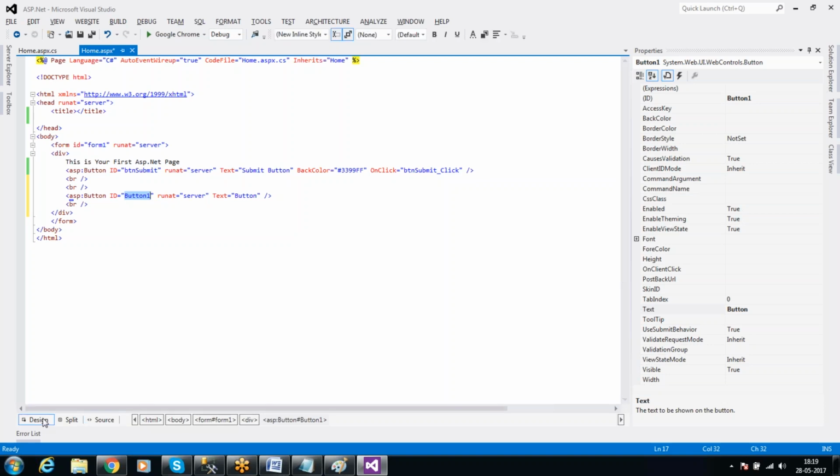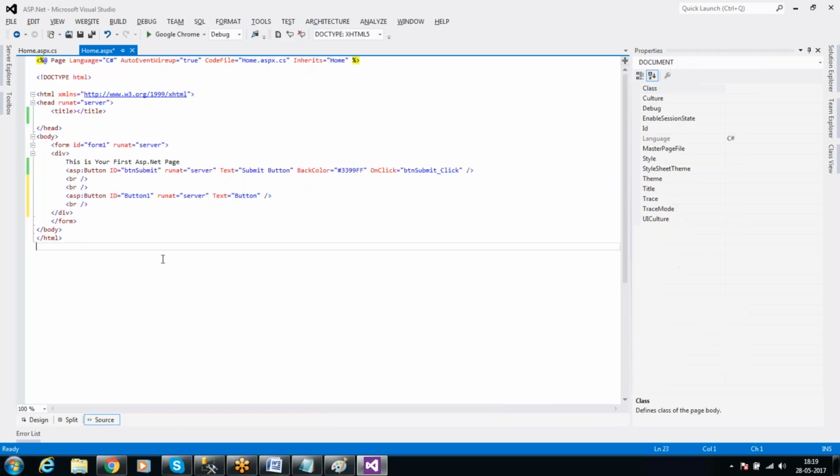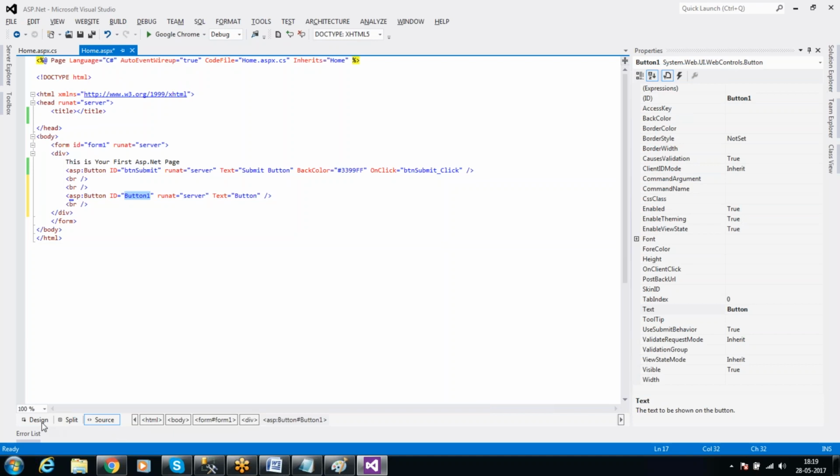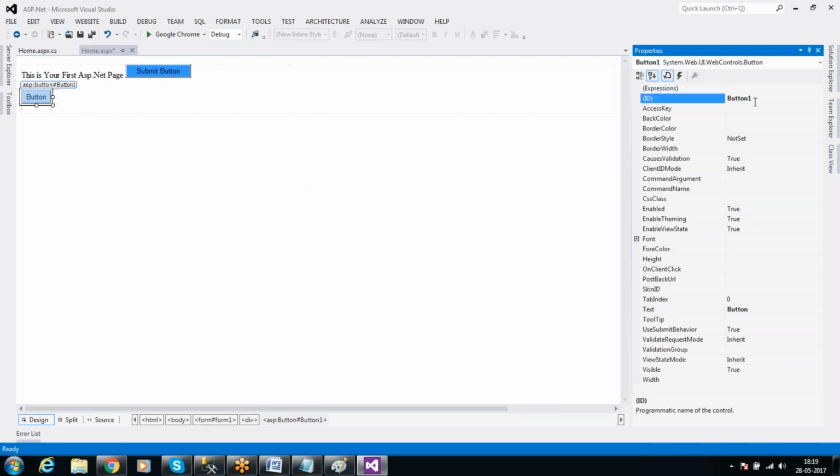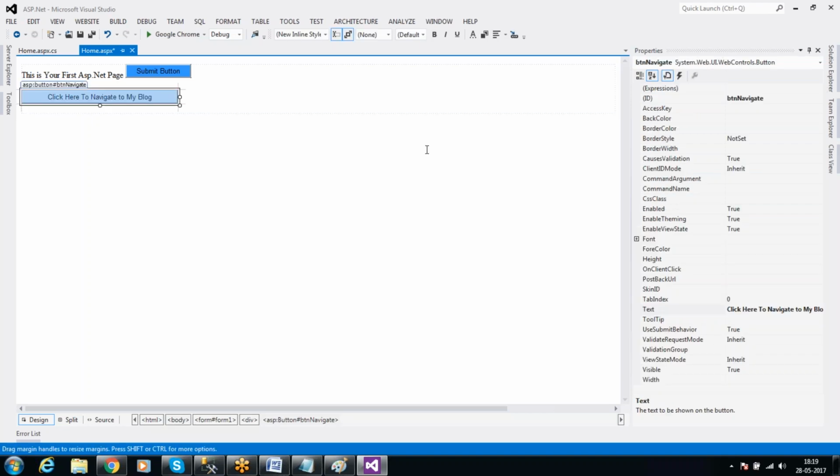That change you can make here, or through your design also. I want to change my button 1 here, so for the id I gave the name btn navigate. So this button is there now. Click here to navigate to my blog. I gave the name here itself to navigate to my blog.